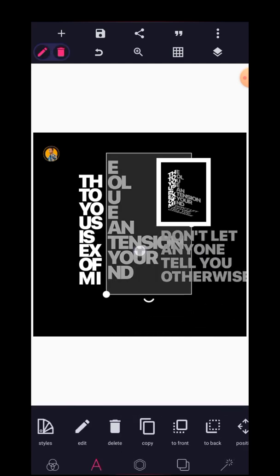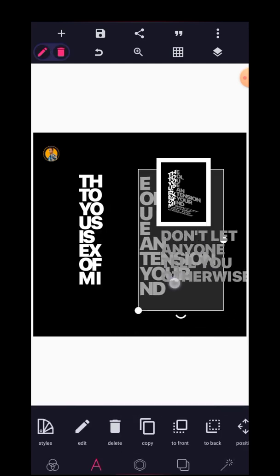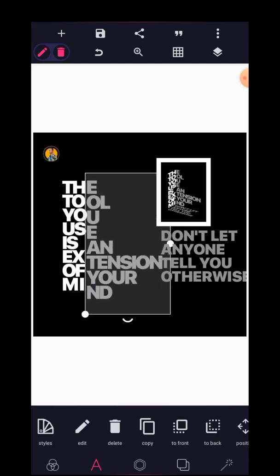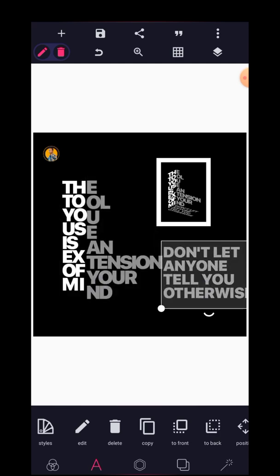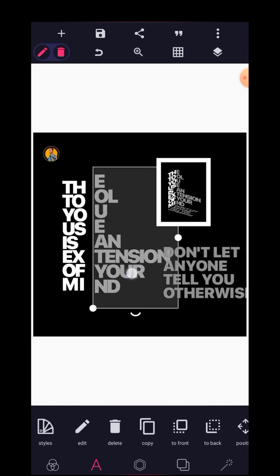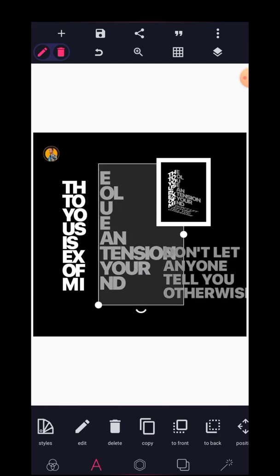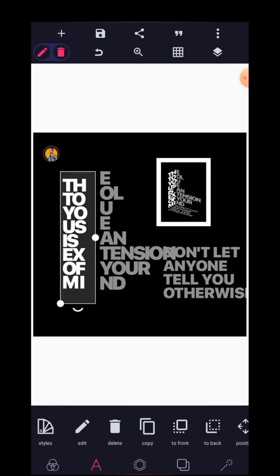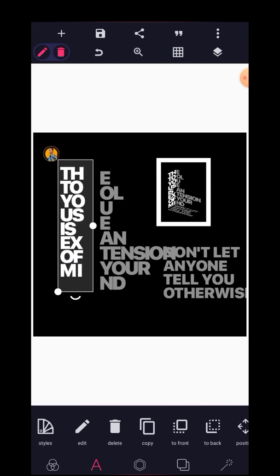So these are the texts we are going to make use of. You have the actual text there: the tool you use is an extension of your mind. Don't let anyone tell you otherwise. So I actually split the first parts of the manipulation using 2 letters from each word. So as you can see, TH, TO, and so on.